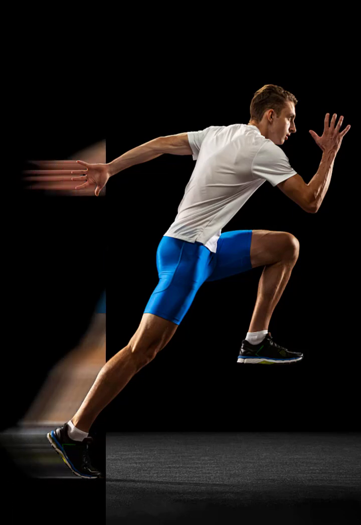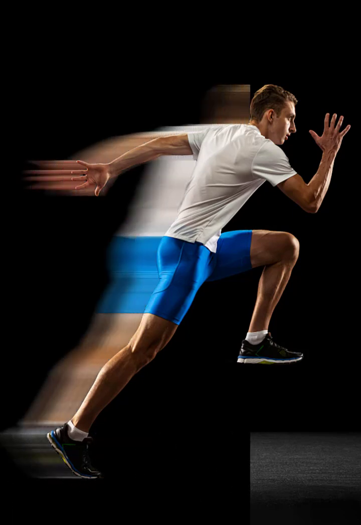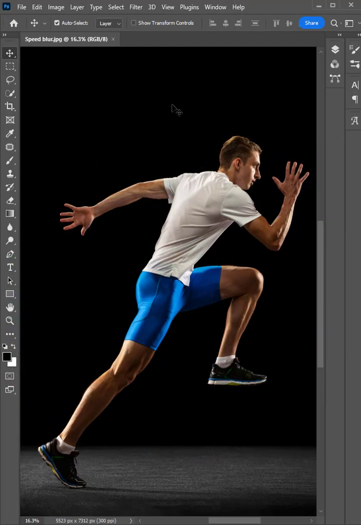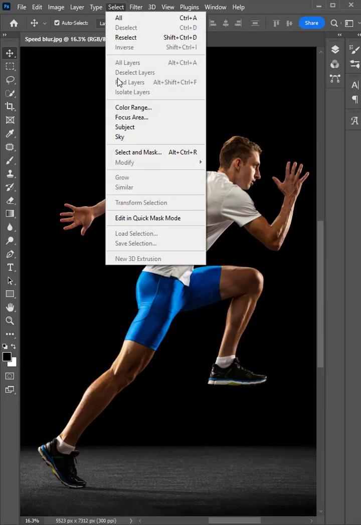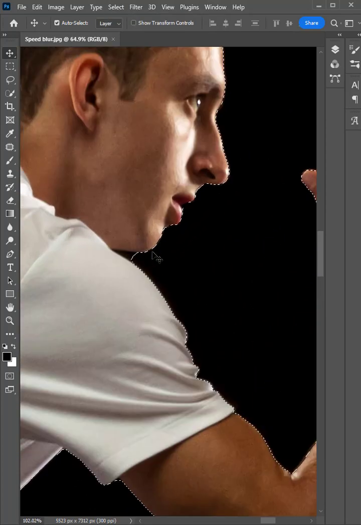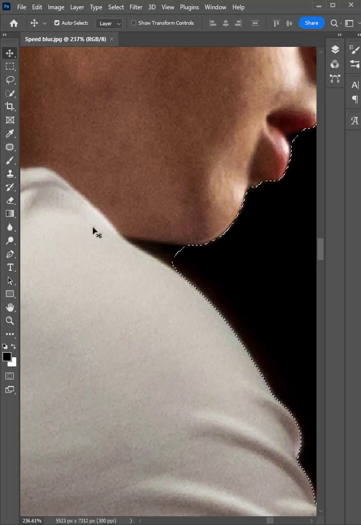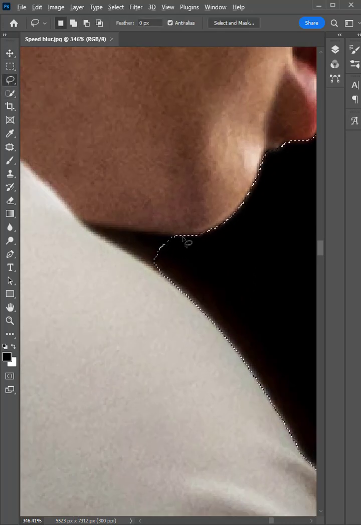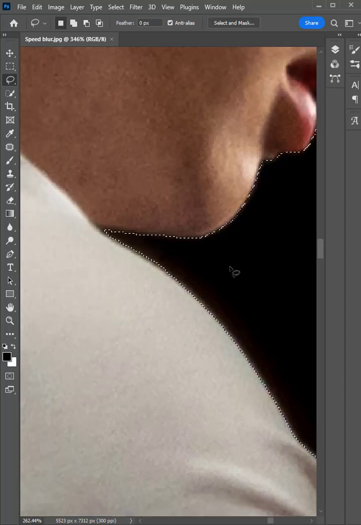In this quick tutorial, I am going to show you how to create a super speed effect in Photoshop. Go to the Photoshop menu bar, select option, choose subject, choose lasso tool, and hold Alt or Shift to increase and decrease the selection.